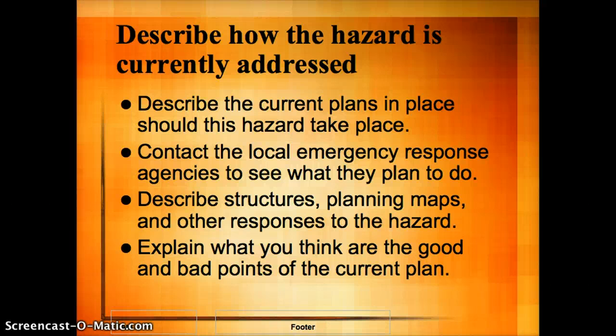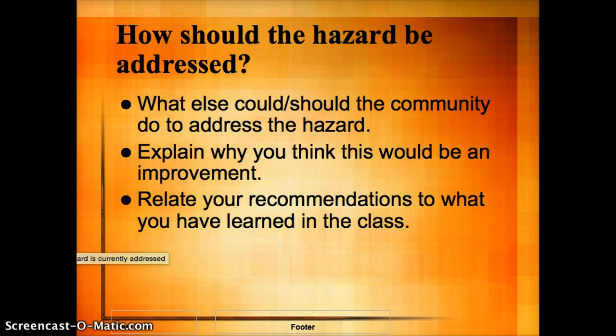If it's a big city, sometimes they'll have the information posted online. If it's a small town, you can usually call City Hall or the fire department and find somebody who can walk you through what they do. So this section is a really important part of the report. And if you were to ever move into a town, it would be really important for you to know how the hazard is addressed.